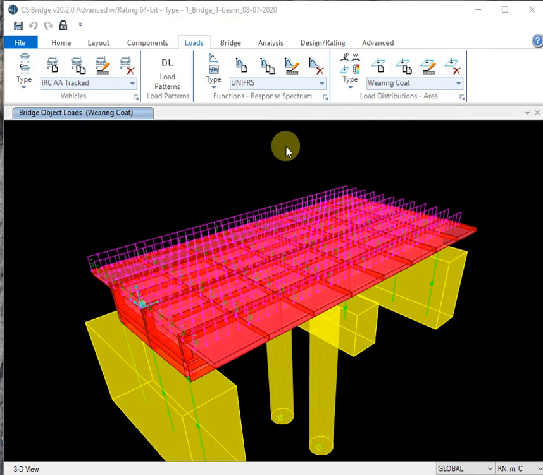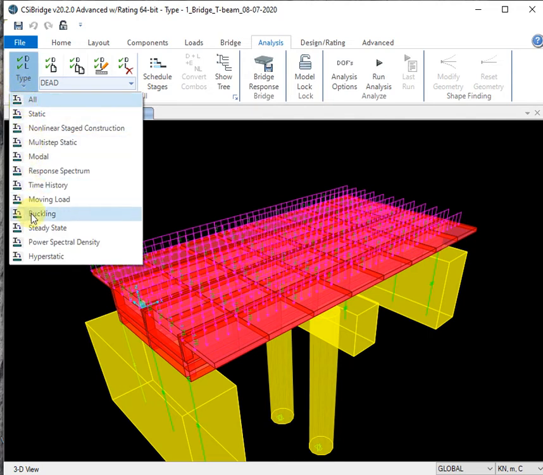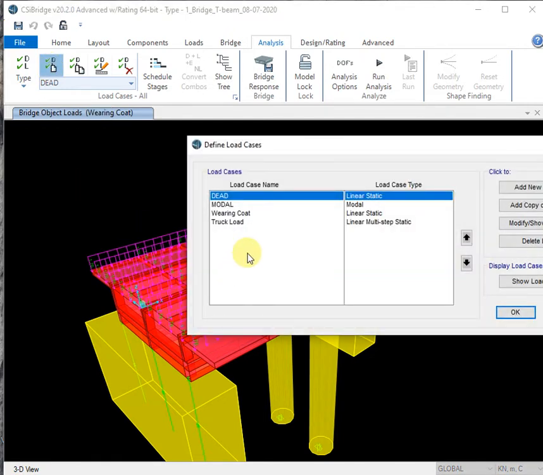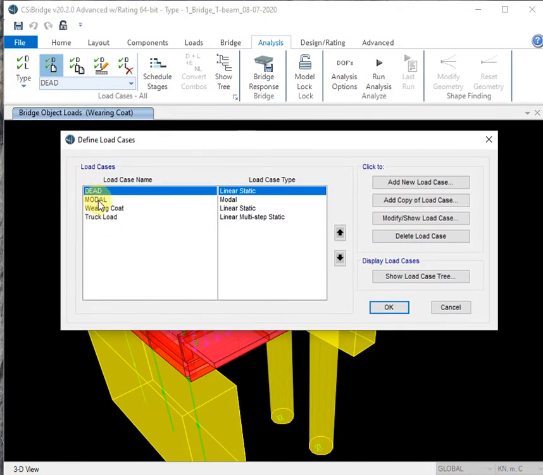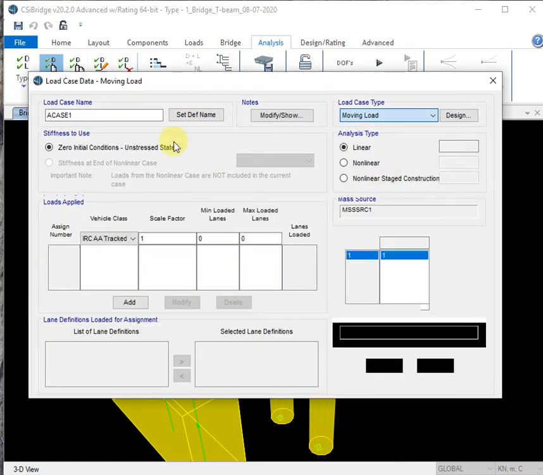Next, we'll start initiating the analysis stage. Go for Analysis. You select the type of the load. You see there are so many types of loads here. Before that, you should be able to see what type of load patterns you should define here. You see automatically some load cases are already defined based on the definition of load patterns. But here moving load is not there, so you go for add new load cases. You select moving load.